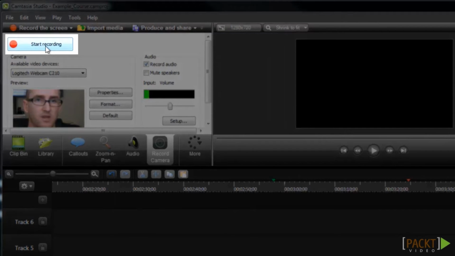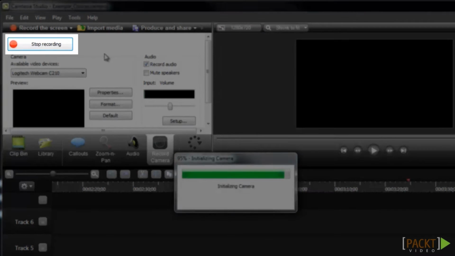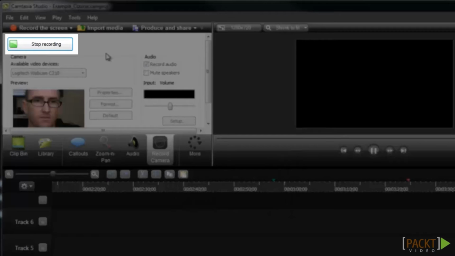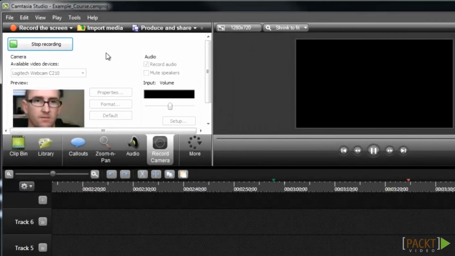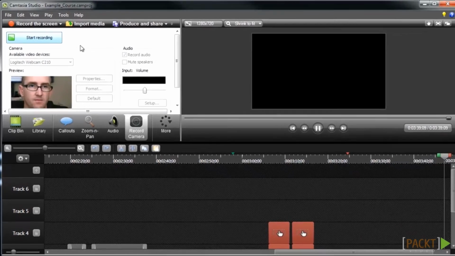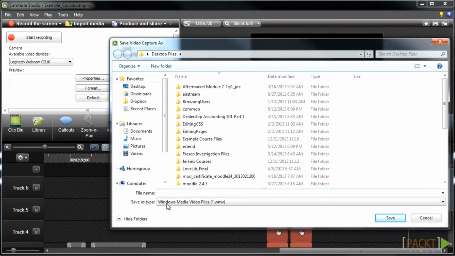After configuring your settings so that it looks and sounds good, you can click the Start Recording button to begin recording. When you're done recording, just click the Stop Recording button and you'll be asked to save the recording just like we were with the screen recording. And remember that it's a good idea to save all of your media files in the same folder so it's easy to find. And once it's been saved, it will automatically be added to the timeline into the position where you had your playhead.